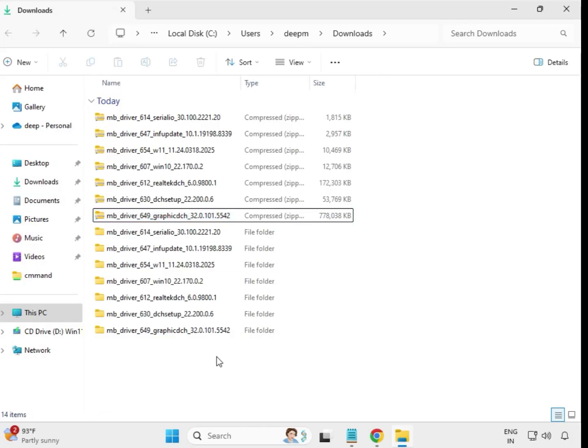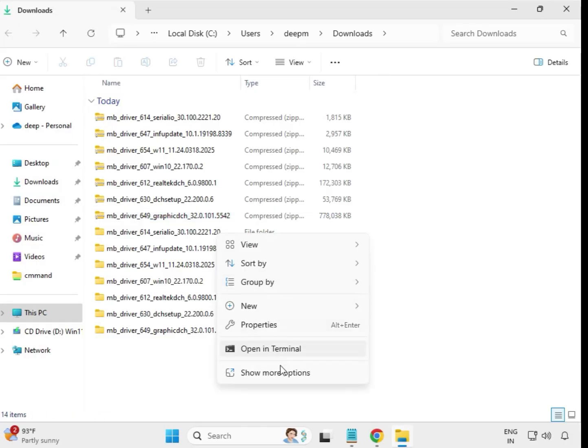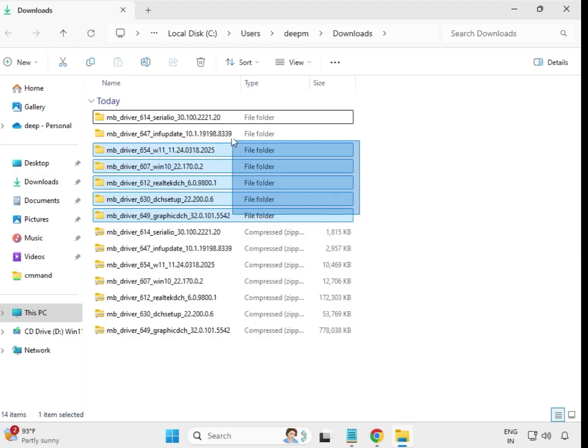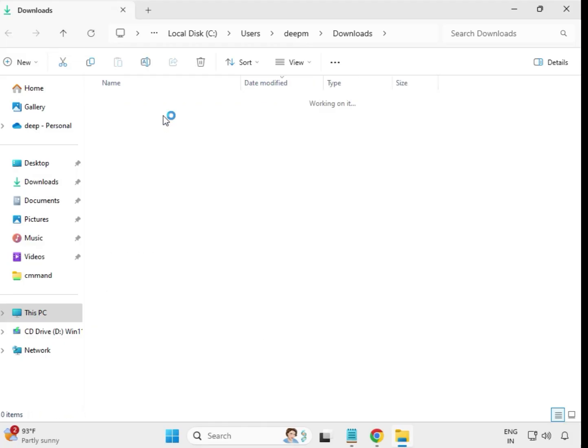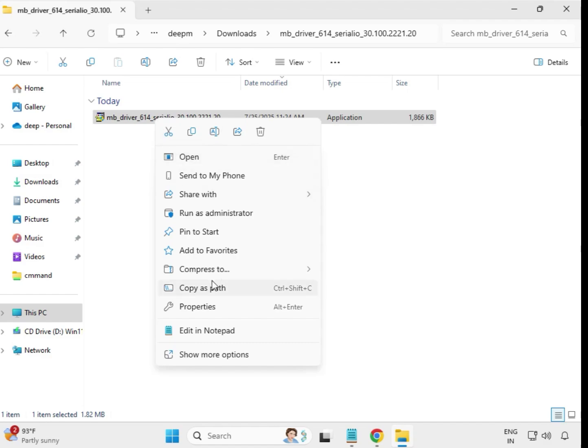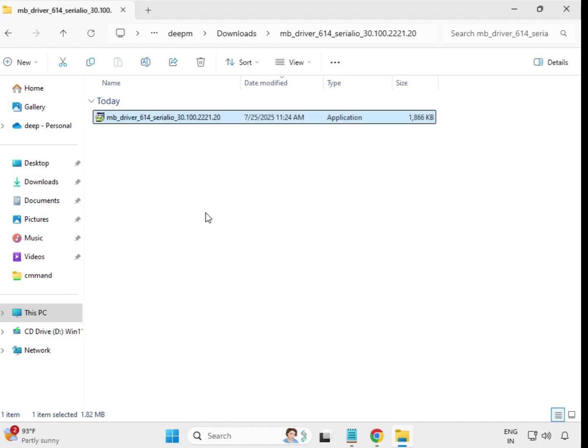Then it is done and close it. Then just right click to refresh. So this is your actual driver, and this one is the extracted folder. So first open this, select, right click and run as administrator.